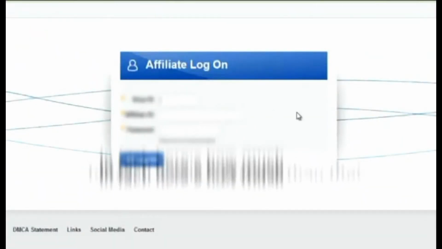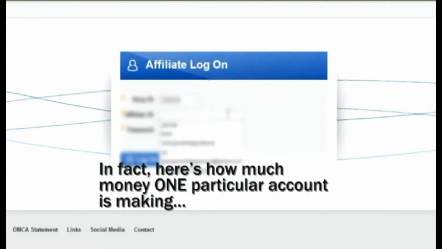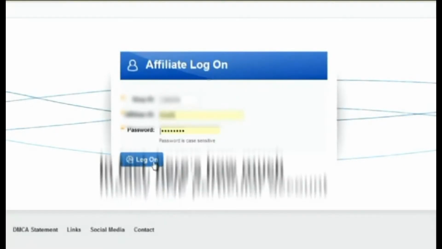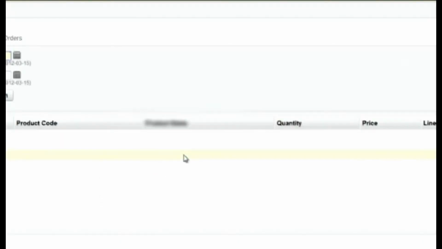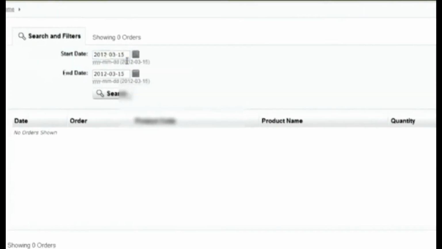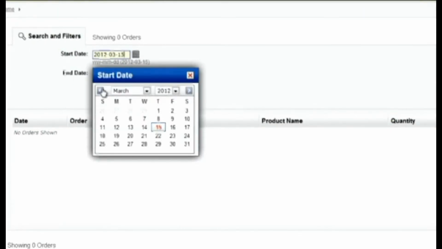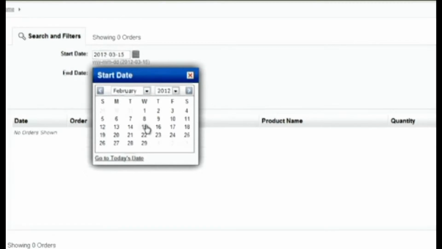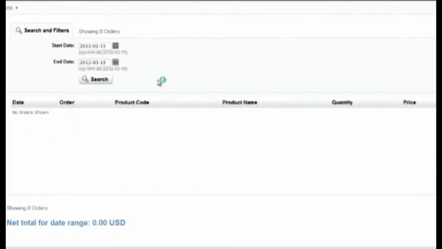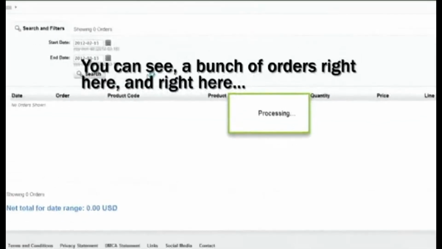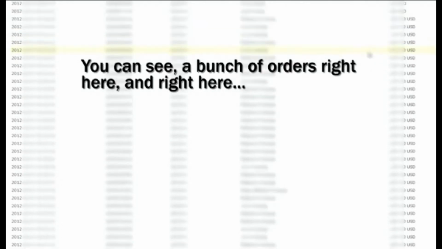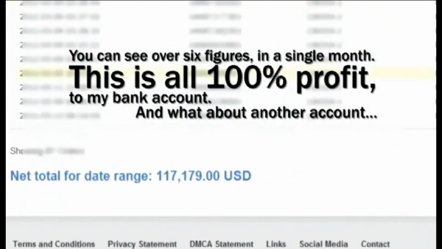In fact, here's how much money one particular account is making. If I press login here, what you're now seeing is the inside of this account. And then if I just go up here and run a report for you for a month, and we just give it a second to load, you can see a bunch of orders right here. And right here, you can see over 6 figures in a single month. That is all 100% profit to my bank account.